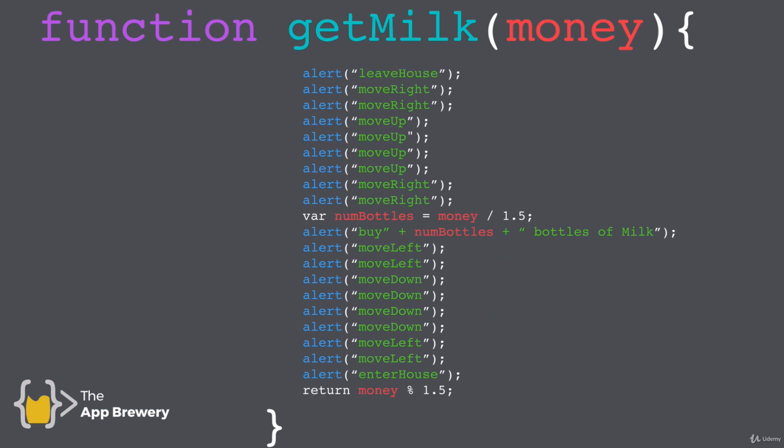So for example, taking the previous example where we're able to take money as an input to the function and use it to calculate the number of bottles of milk that we can buy, at the end of the code, we can use the keyword return to specify that this function, in addition to being able to take inputs, can also give an output. And in our case, we're giving the output of money modulo 1.5. So remember that 1.5 is the cost of a bottle of milk. So money modulo 1.5 means that we're getting the remainder of how much we've spent to buy the milk.